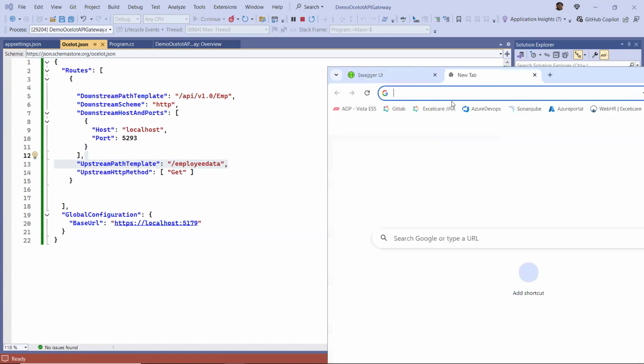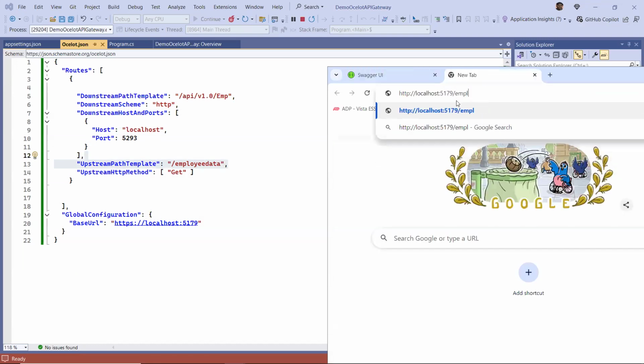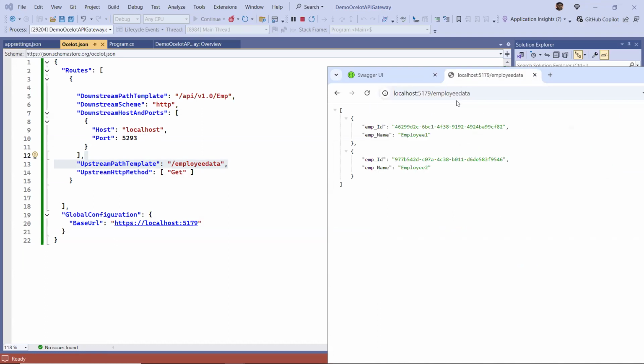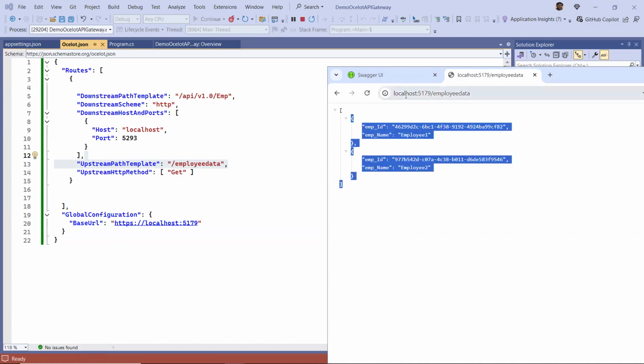I'll just try to run this with employee data. I'm able to fetch the data because it is hitting this upstream template and it navigates to the downstream template path, which is the original microservice endpoint. So this way you can add n number of microservices downstream paths here as well as upstream paths. This upstream path is going to be exposed to the end user. They just come up with this upstream path and behind the scenes, it is not going to be exposed.